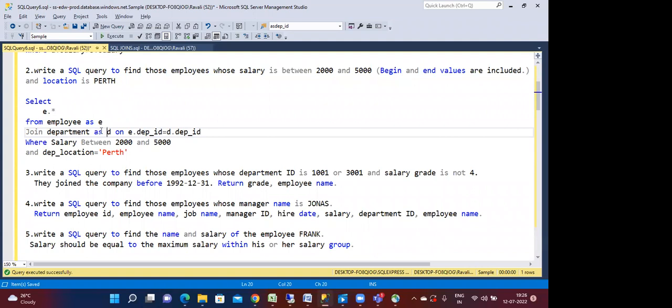Select E dot star, you have given. How will the system understand E means the employee table? See, we have given employee as E. The alternative name for this is a table alias. You call it a table alias name. So I'm just giving E dot star, so it will check what E is. It is the employee table. The system will understand.